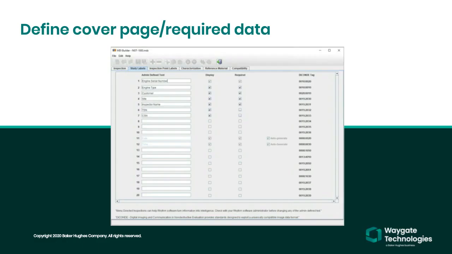The next tab on the MDI Builder tool is where you enter data which will show up on the cover page of the MDI report. Note that you have the option of building an MDI such that it requires the inspector to enter certain data before the MDI can be run on the VideoProbe, or certain data fields can be just listed as optional for entry by the inspector. Also notice that each of the fields has a private DICONDE tag assigned to it as shown in the far right-hand column. These tags are used in database searches and sorting operations.